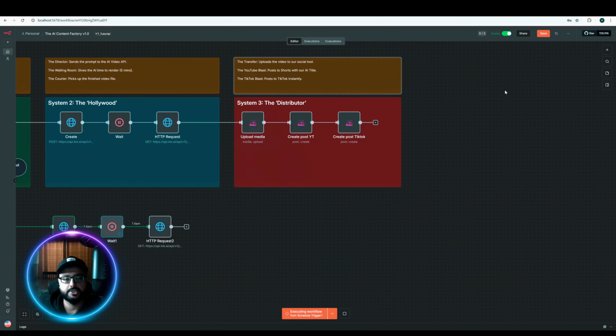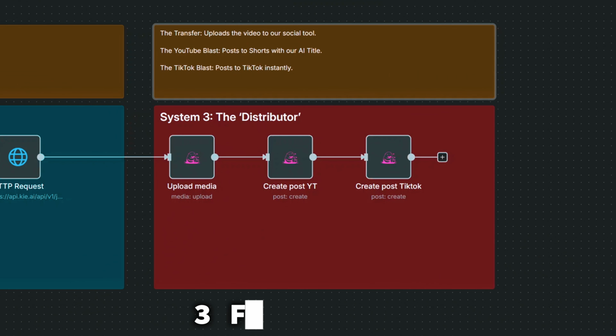Okay folks, let's map out the final leg of the journey. We are handling 3 steps today. First, we need to move the video file from the render engine to our social media publisher. Then, we need to send it to YouTube, and finally, we send it to TikTok. For this tutorial, I'm using a tool called Blotato because it has dedicated n8n nodes that make this incredibly easy. You can use AirShare or standard HTTP request if you prefer. The logic remains the same.